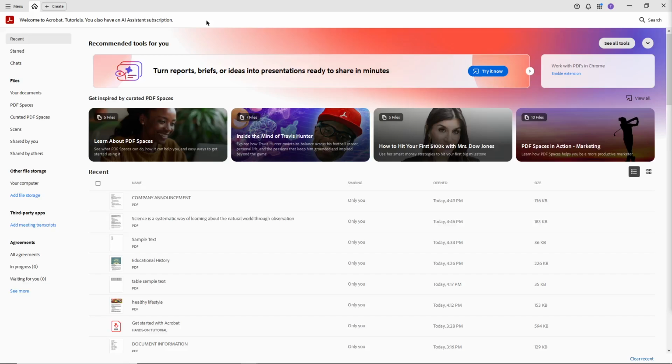Today I'm going to show you how to print multiple copies on one page in Adobe Acrobat Pro DC. This is incredibly useful when you need to produce numerous duplicates of a document efficiently, whether for distribution, archiving, or sharing with colleagues. To get started, open Adobe Acrobat on your computer and log in with your credentials.